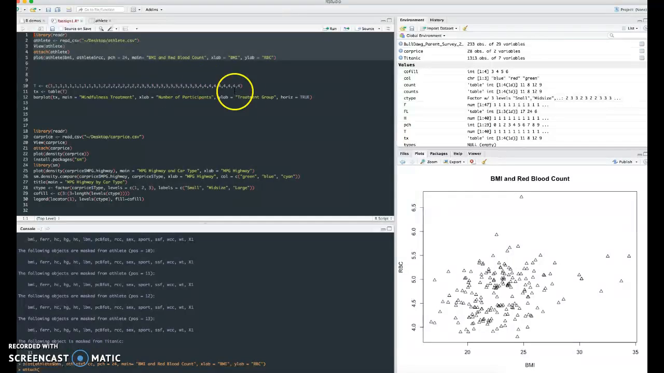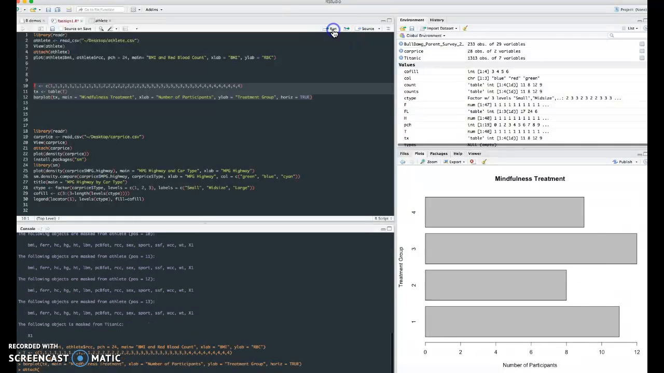And then this last part, I want my bars to be horizontal, not vertical, so that's where this horiz equals true comes in. And then I'm going to highlight this chunk and run it. And then there's that graph. Mindfulness treatment group, number of participants.